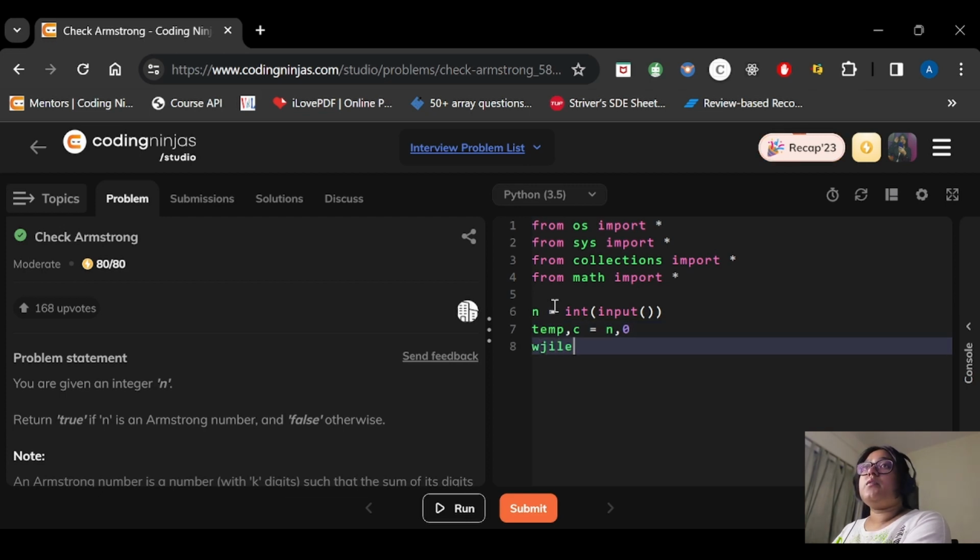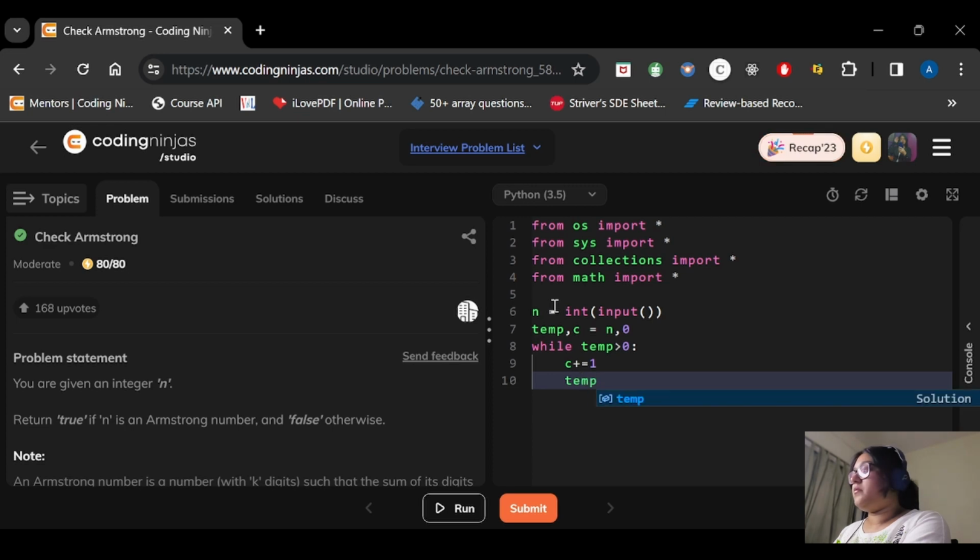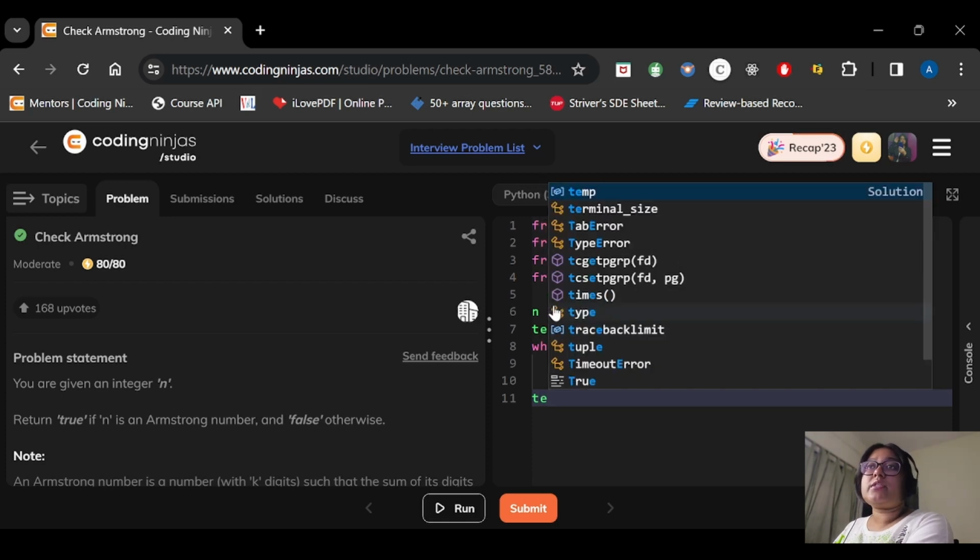Now in a while loop, we will check the length, or the total number of digits present. So we will check while temp is greater than 0, and every time we iterate, we will keep the count, right? Now again this will give us c, right?